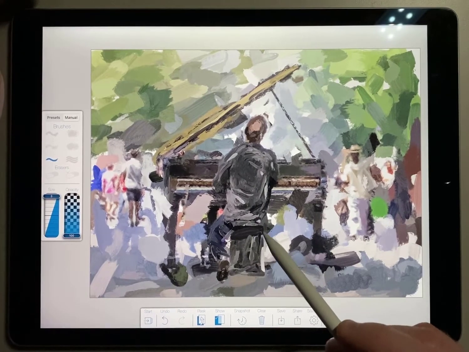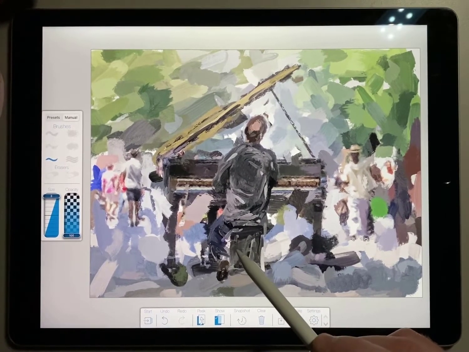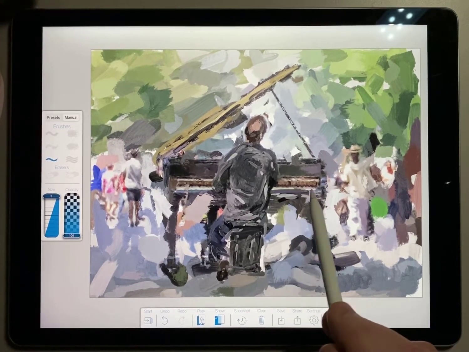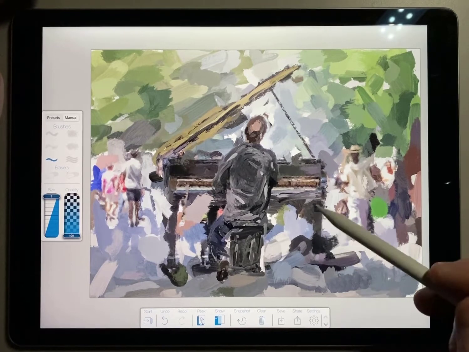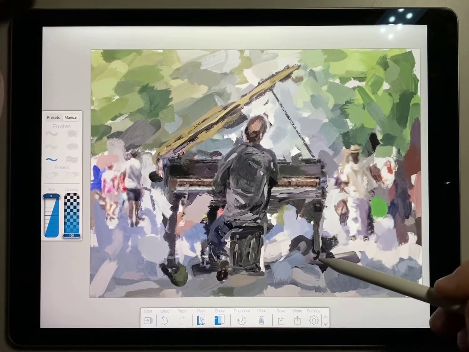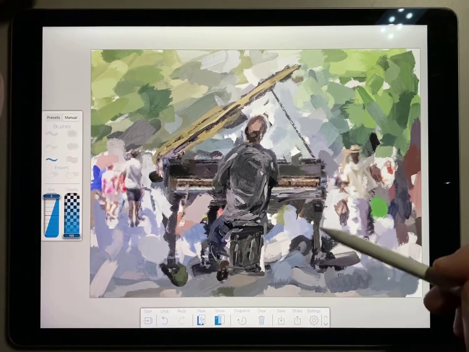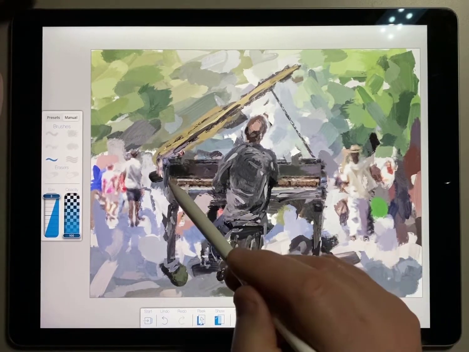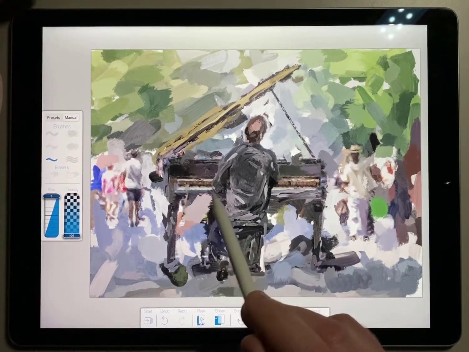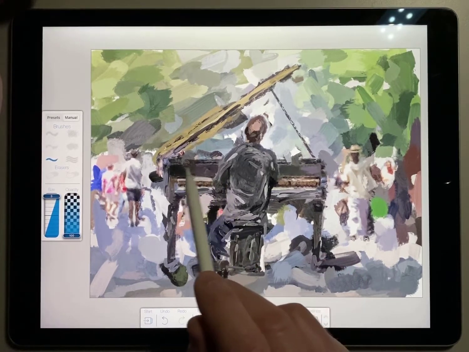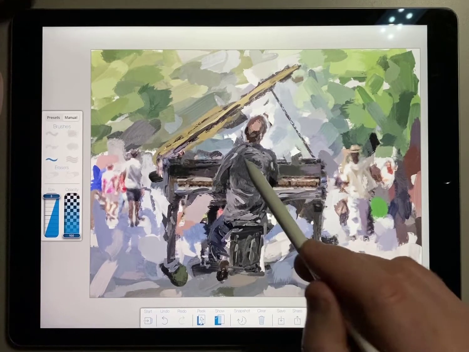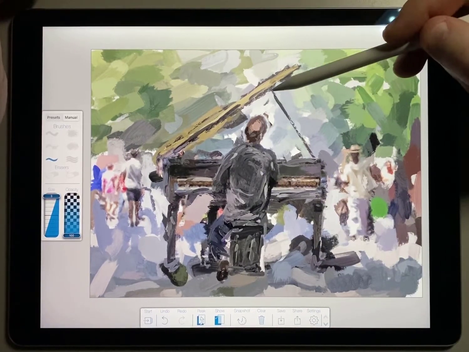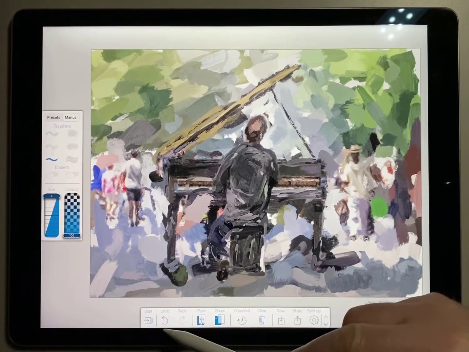Just painting this thing which the piano man is sitting on. Painting some lines on the piano, to get the impression that it's a painting. Very nice. Undo.